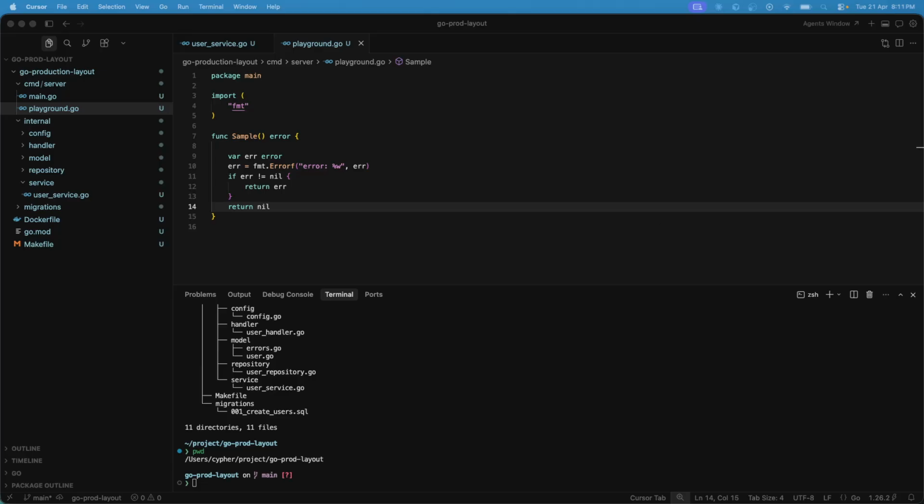So today we will talk about Go error handling in production. If you have written Go for more than 5 minutes, you have definitely come across this line: err != nil, and return err. This is used over and over.